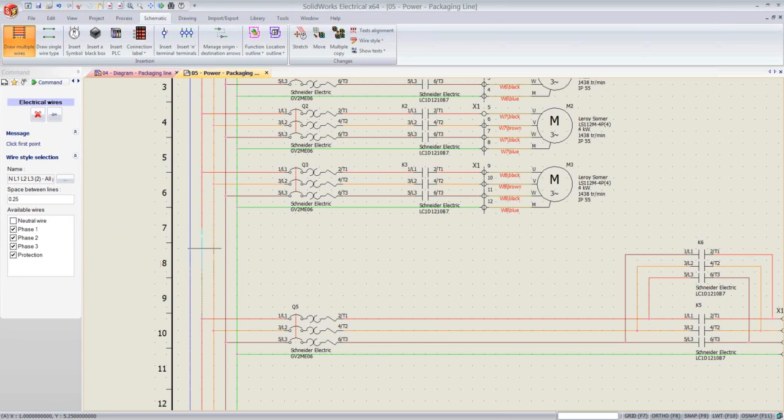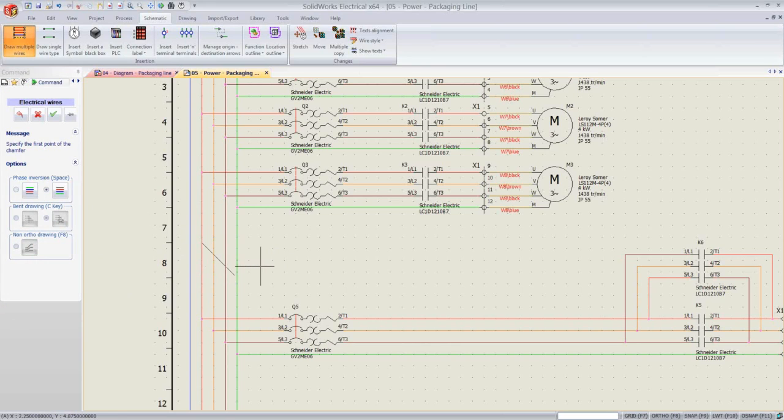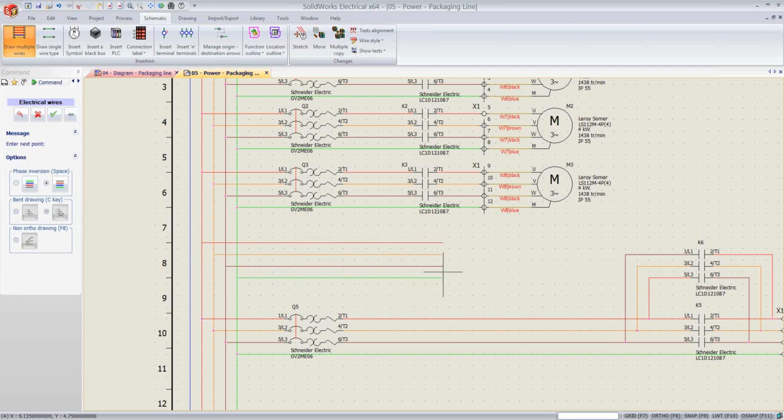So I don't need a neutral wire at this stage. All I need is just my 3 phases and a protection wire. So I'll start, and you can notice this black diagonal line indicating the width of those 4 wires that I am going to draw on my drawing. There you go, so I can draw and just leave it here.